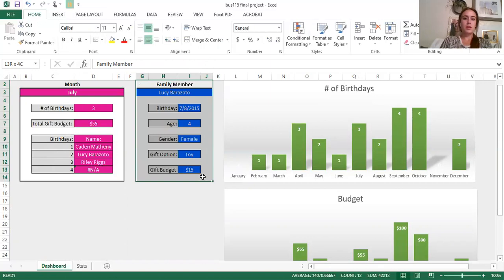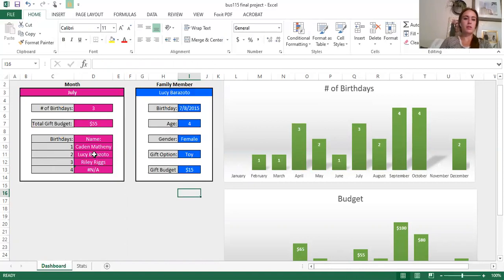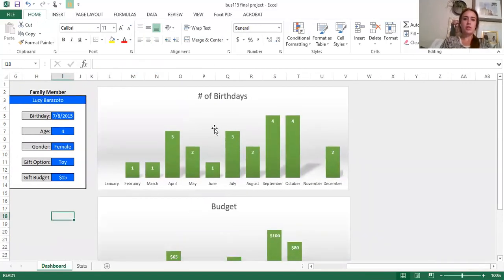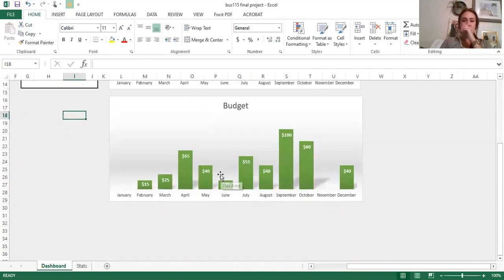Here I have an input for an individual family member. So obviously in July I see, okay, it's Lucy's birthday, I want to look at Lucy. So I also have a list here of all the family members. This uses VLOOKUP to pull in the birthday, the age, the gender, the gift option and the budget. So pretty simple there. I also just created some charts that I thought would be helpful for me personally to see each month how many birthdays there were, so I could prep beforehand, and also the budget for each month, so I could see in September, you know, I have to spend $100 on gifts, whereas November, none. So I could put that into my budget and just be planning ahead.